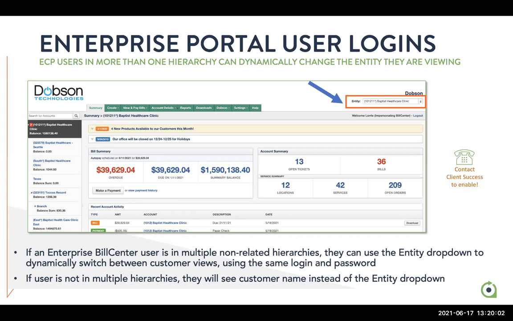So if they're in multiple hierarchies, the system will know that, and it will display this entity dropdown with all of the customers that they are in the hierarchy for. The Bill Center users, the enterprise customer portal users, they'll be able to switch the entity and view whichever account they wish to look at. You don't have to do anything to configure this. The system will know if they're in multiple hierarchies, and it will display this entity dropdown. If the user is not in multiple hierarchies, they won't see this entity dropdown. They'll just see the name of the customer in that space on the Bill Center.